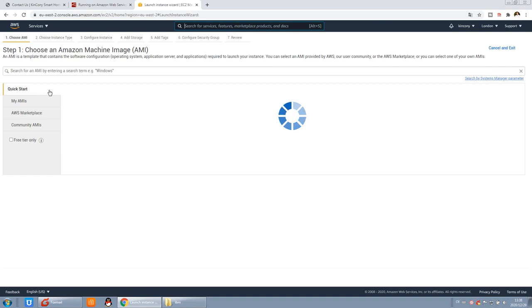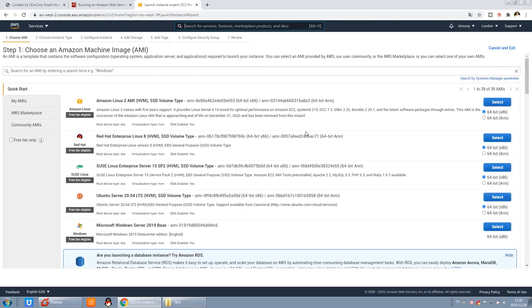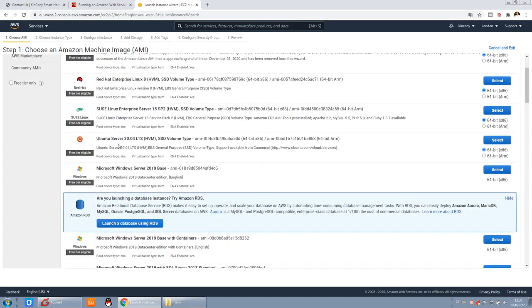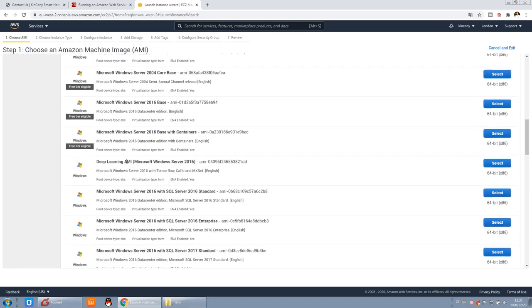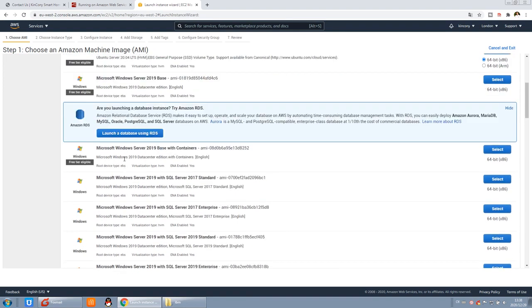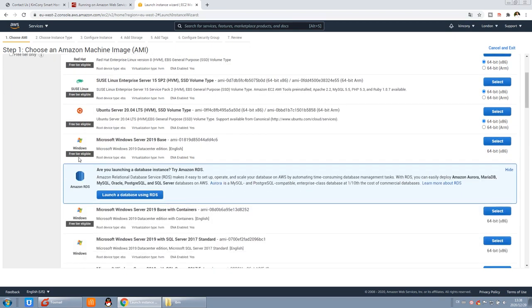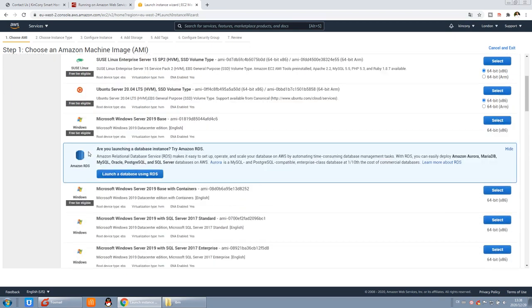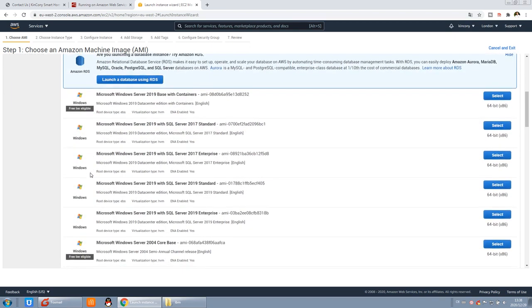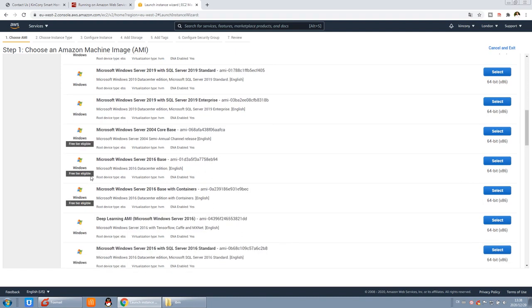This is the dashboard for EC2, and there are many different options. This is the machine image, AMI. That means what operating system will be installed on your EC2 cloud server. So there are Linux, Amazon Linux, Red Hat, and Microsoft Windows, or other operating systems.